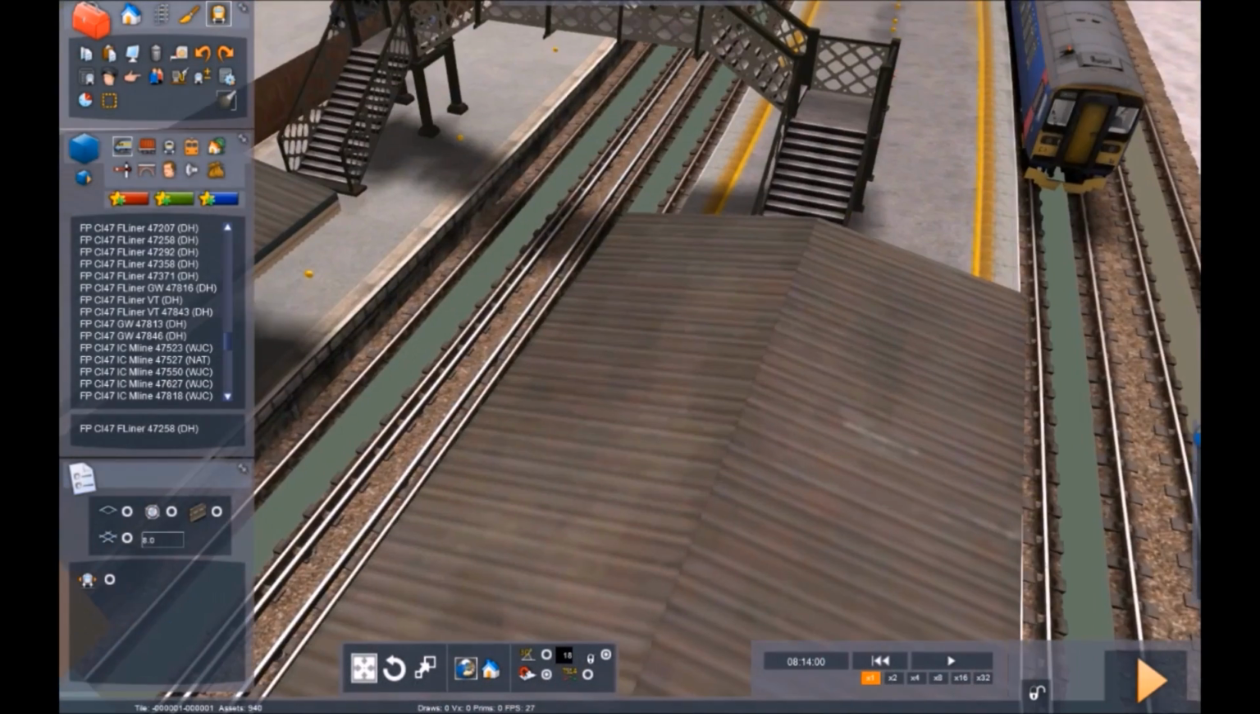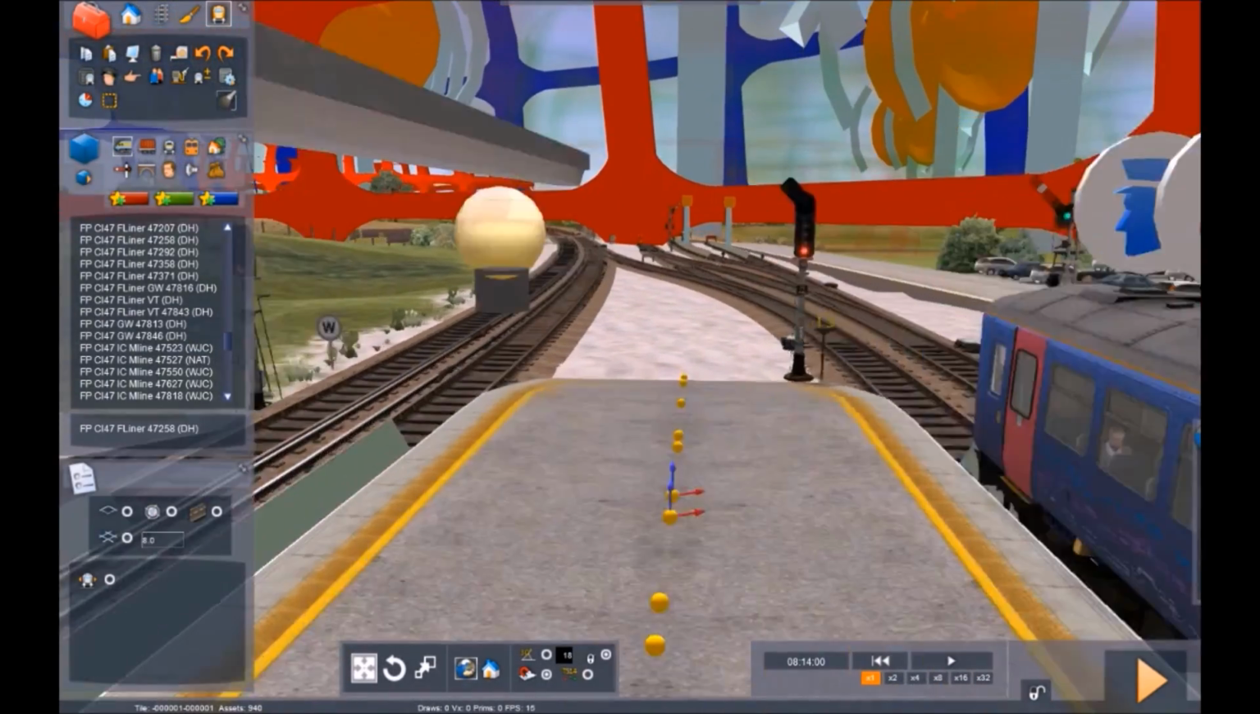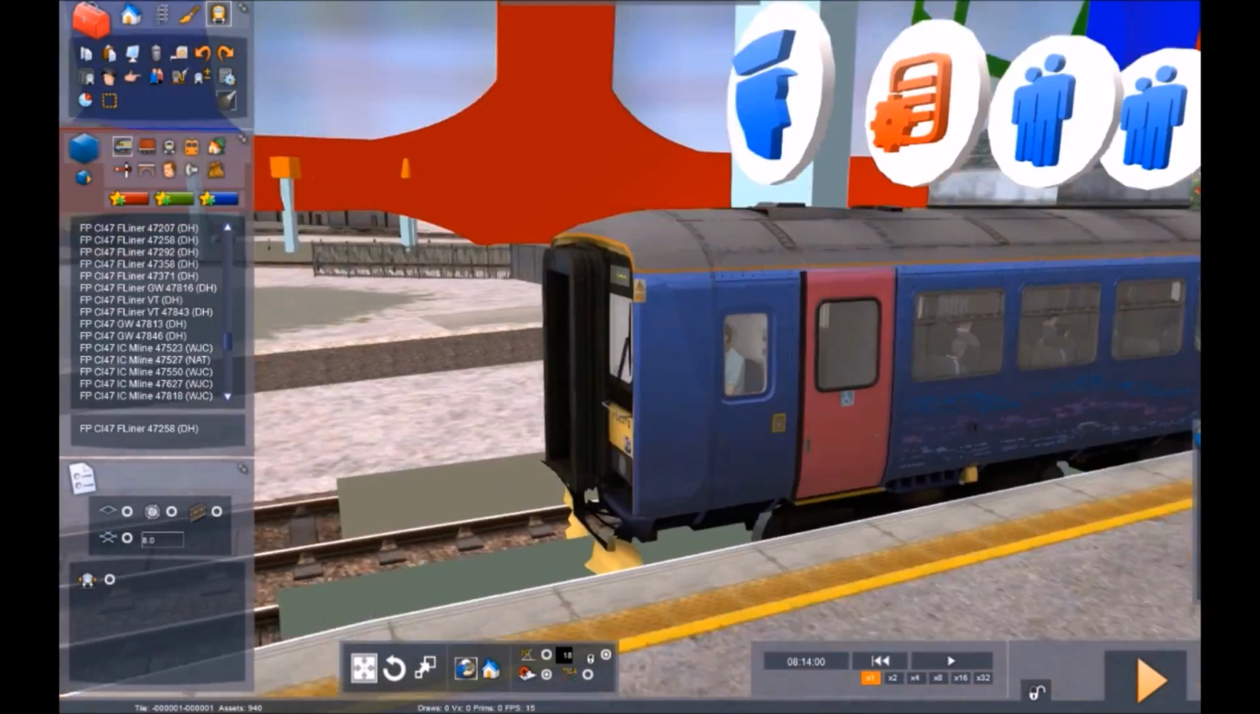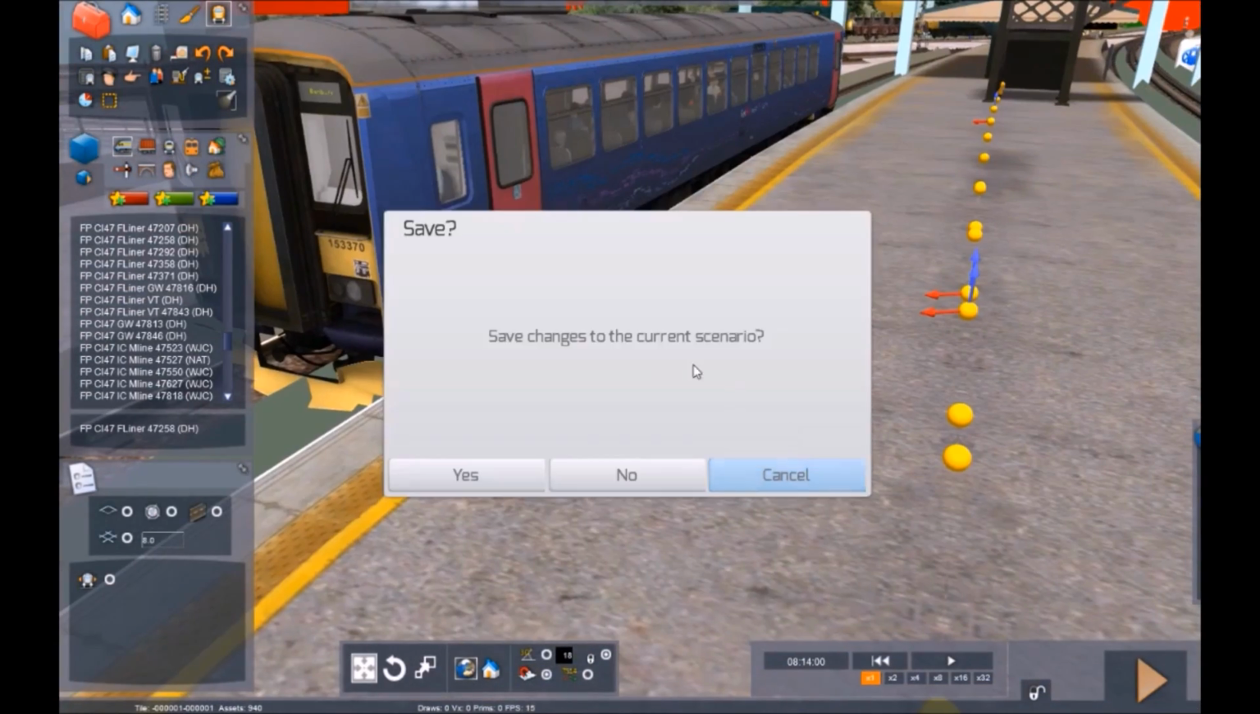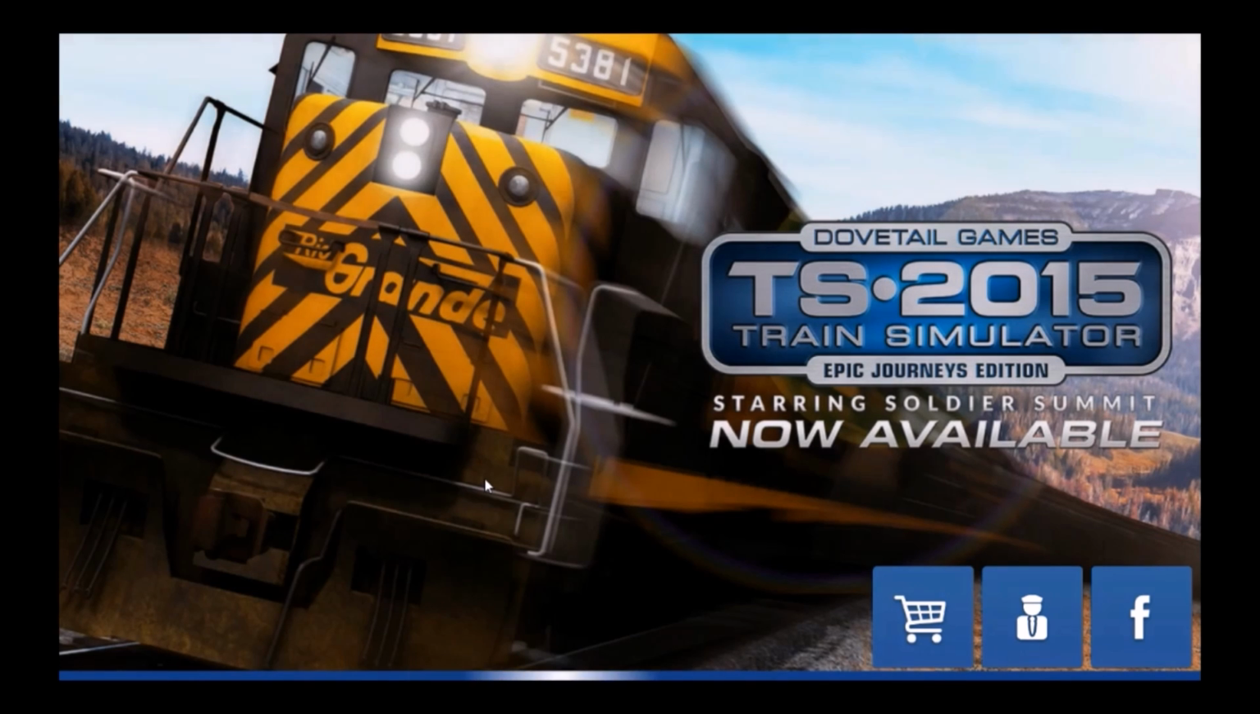So now what you need to do is test the scenario. You do that by clicking this play button here. It says save changes. Yes, save the changes. Okay, it will let you save the changes, and then it will load it up again. And then after that, you can just drive over it.